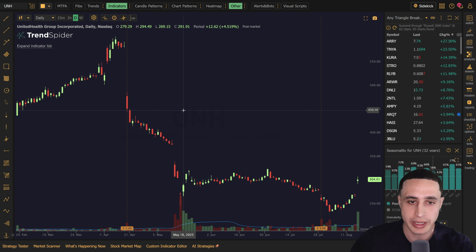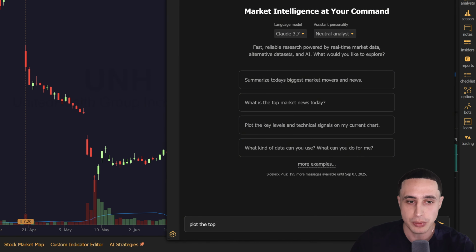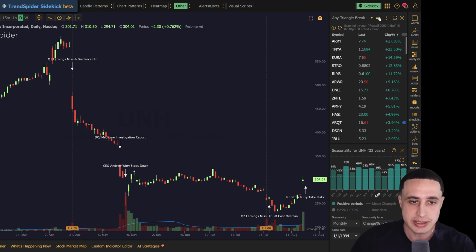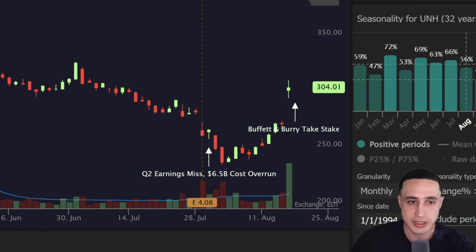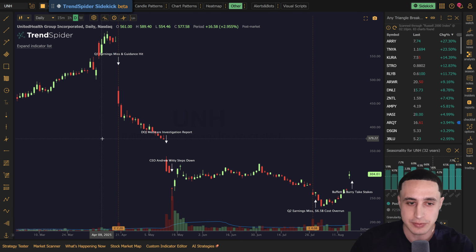Sidekick is also great at plotting news events right on your chart. For example, you may look at a chart like UNH that has several gaps down and want to know exactly what's going on and why all these gaps are occurring. So let's just open our UNH chart and prompt this to Sidekick to find out. Plot the top 5 market moving news events on my UNH chart starting in April 2025. And as you can see, it plotted the key events like earnings misses, the CEO stepping down, and the DOJ investigation, saving you tons of time scouring the web for the news articles yourself.